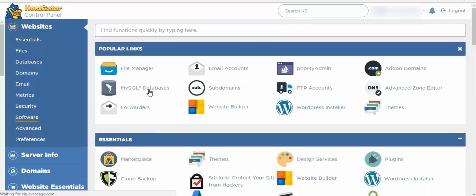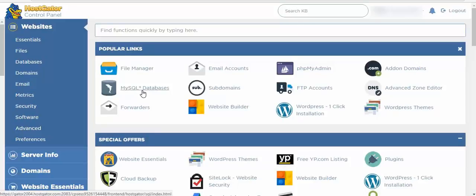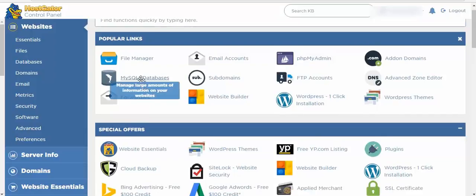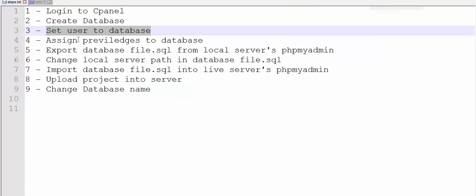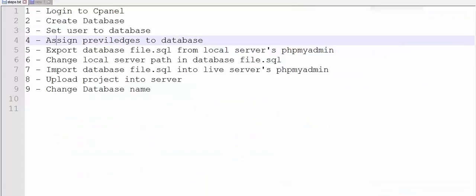Okay, now again click on MySQL databases. Yeah, click on MySQL databases. And now in this step, you need to assign privileges to your database user.